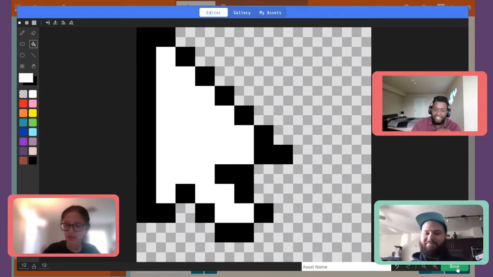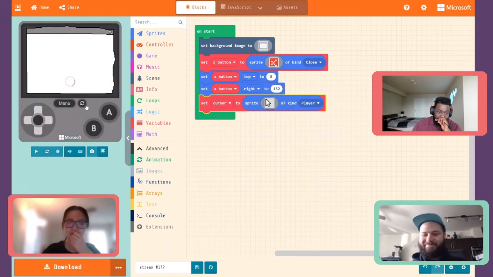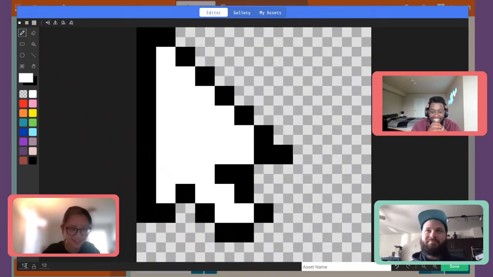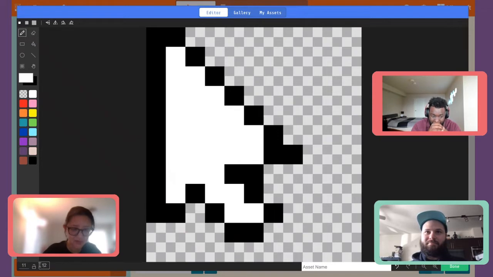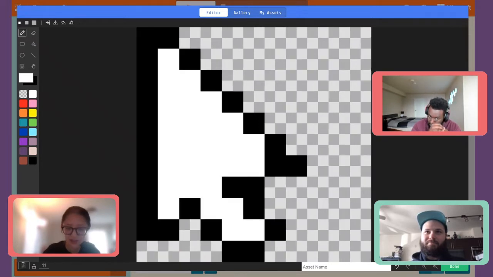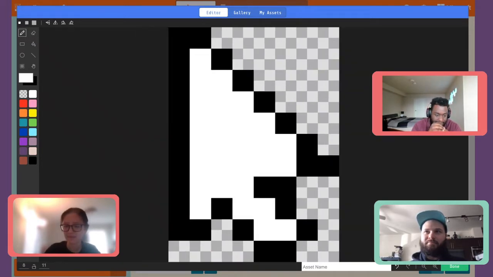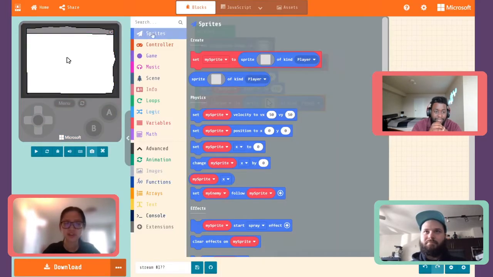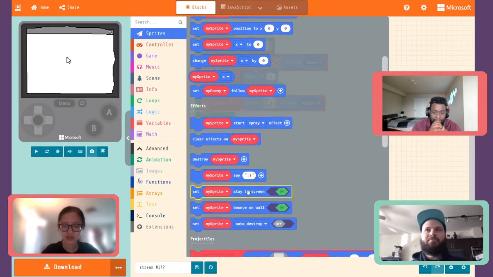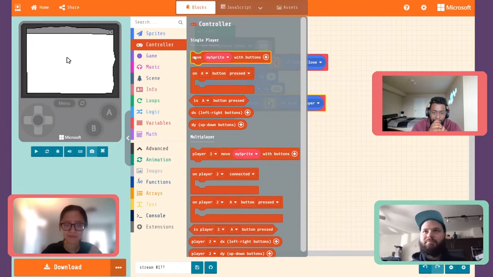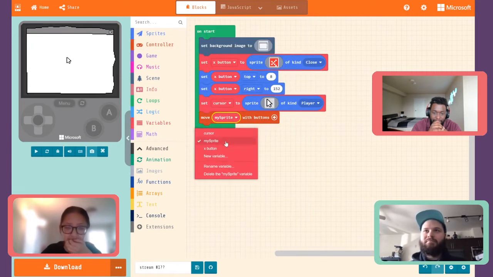Is this going to be too small? Let me just check real quick. No, that's perfect. This is going to be 11, no. And okay, so have a cursor. You're going to move the cursor with the buttons, as expected.